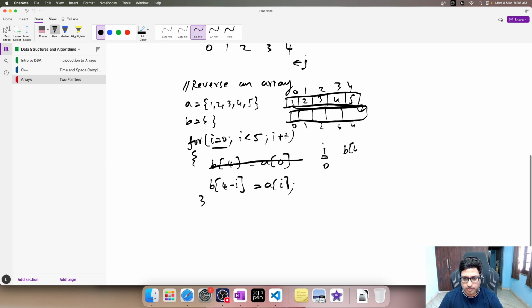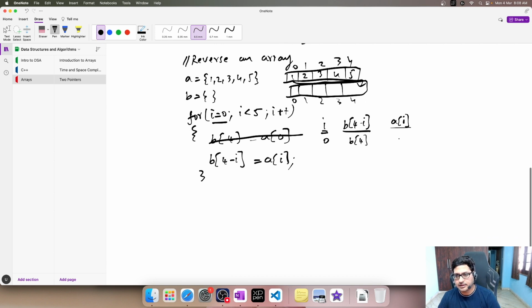LHS is B of 4 minus I, and 4 minus 0 becomes 0. So this is B of 4. And what is my RHS? My RHS is A of I, and that is A of 0. So what is in A of 0? A of 0 has the value 1. So 1 is here, so 1 gets copied into B of 4.